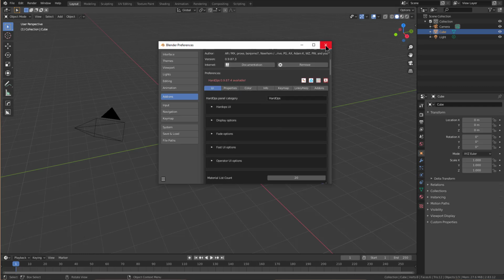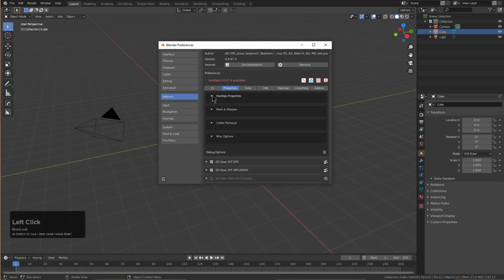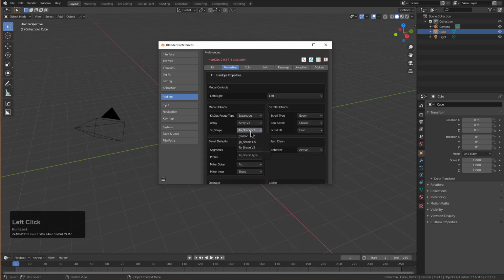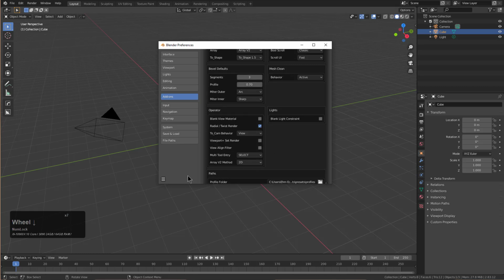So with that, one more thing: under HardOps properties, under 2shape, we'll change that to 2.5, just because I've been using a lot of 2.5 2shape lately. And we will just save preferences and exit.